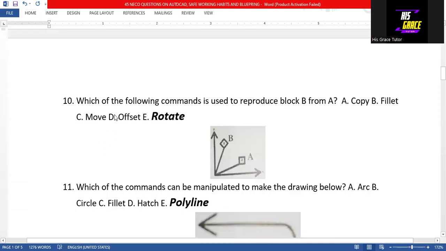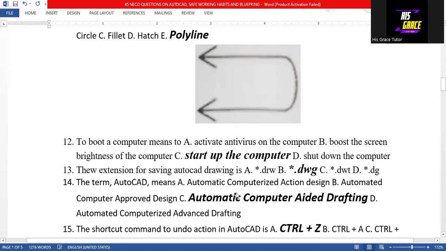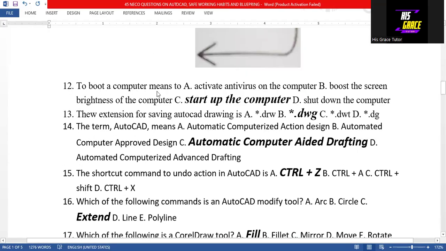Then question 10, which of the following commands is used to reproduce block B from A? The answer is rotate. Then question 11, which of the commands can be manipulated to make the drawing below? The answer is polyline. So you can use polyline to form this. This can be a dimension line, but you can make use of polyline to make it in this form. Okay, then question 12, to boot a computer means to start up the computer.